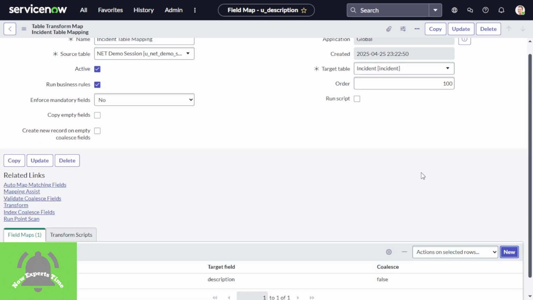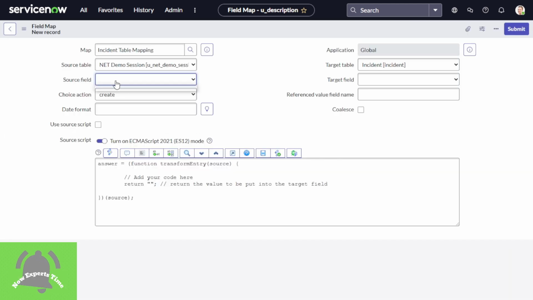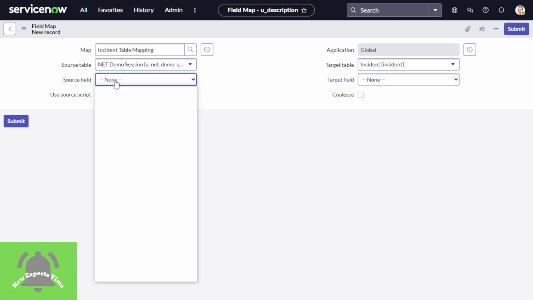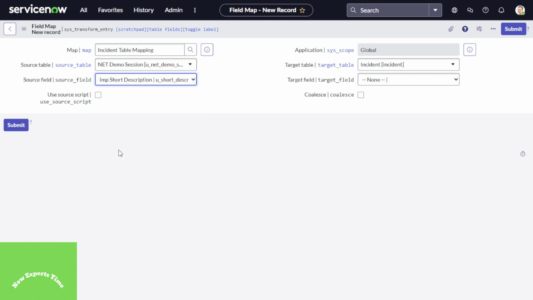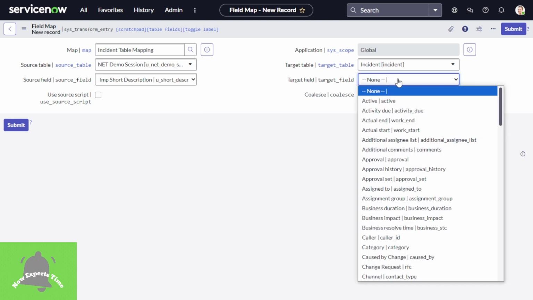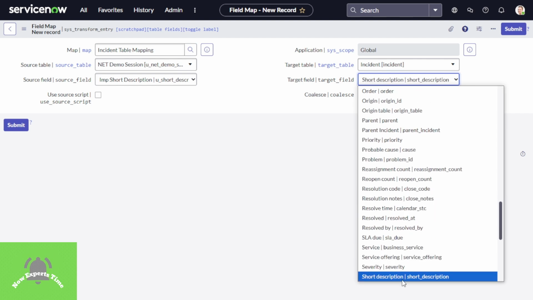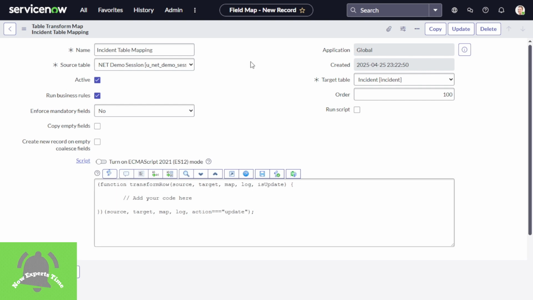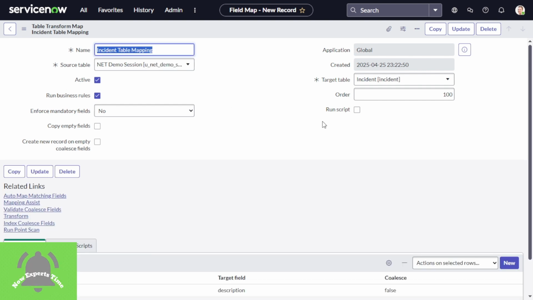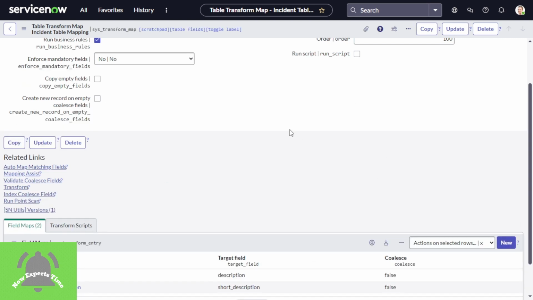Second, go here. We have created one more field, called short description. This is the short description field. Now we are going to map that short description field with your target table. Yes, now you just save it. So the import set table is created, the import set table is mapped with your target table, and the third point is you enable the field mapping. Now everything is ready.